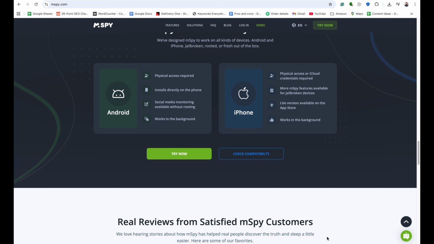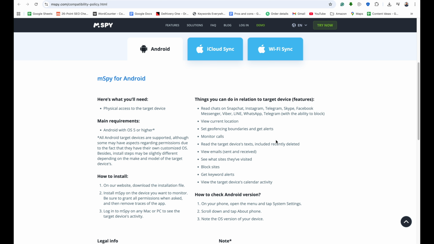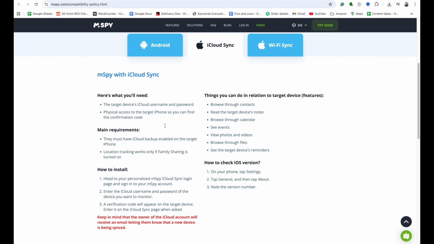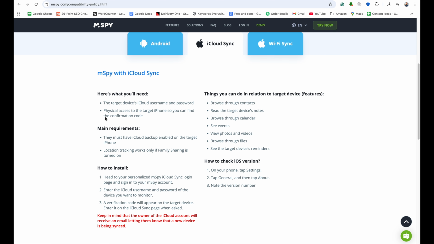For iPhones, the setup is even easier in many cases. Instead of installing the app directly, mSpy can sync data using the target device's iCloud account. This means you usually don't need to jailbreak the iPhone, making the setup process much simpler. Through iCloud syncing, mSpy can access things like messages, call logs, photos, videos, and certain messaging apps, which is a major advantage for iOS users.